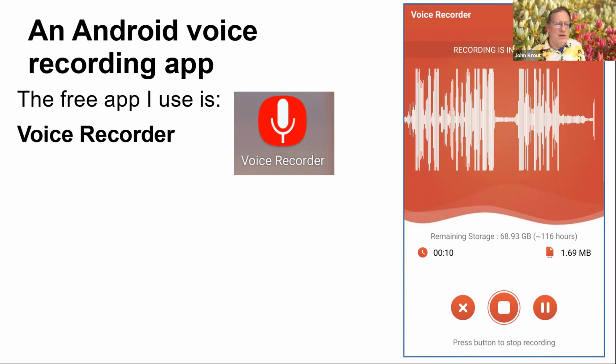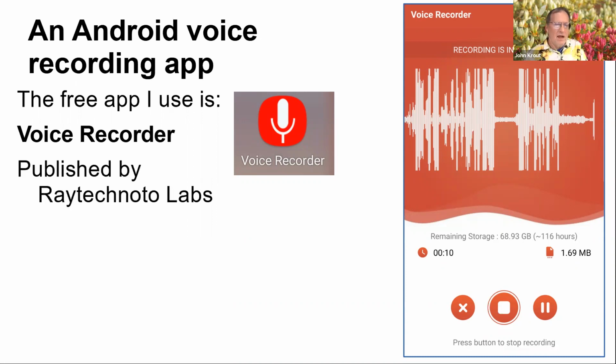Okay, for Android, this is the voice recording app that I use, and it's called Voice Recorder. You see the icon on the left and one of its screens that is visible when a recording is in progress on the right. This Voice Recorder is sort of a generic name, and there are other apps named Voice Recorder available on the Play Store. But this one happens to be published by Ray Technoto Labs, so that's how you can identify it.